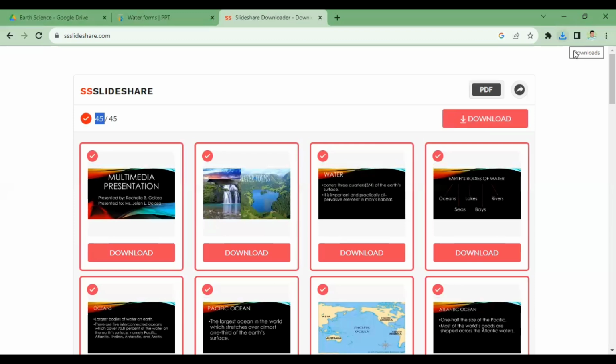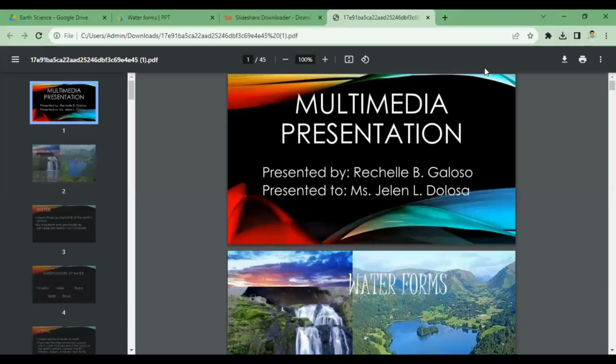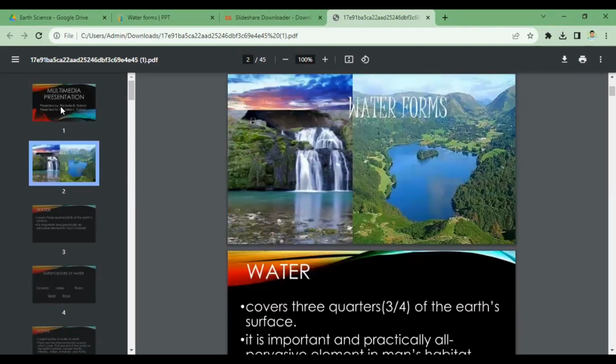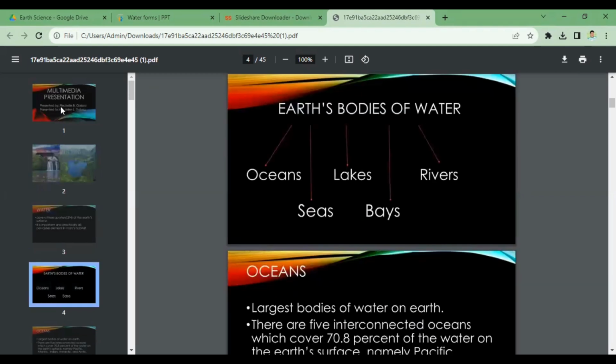So let me click the downloaded file here. Now this is the downloaded PDF file because I chose the PDF file format. So you can see here is the downloaded file already.